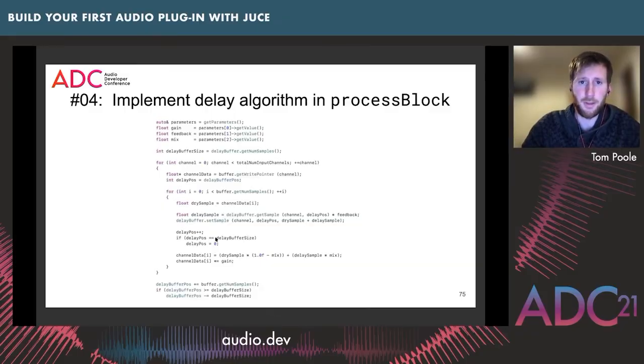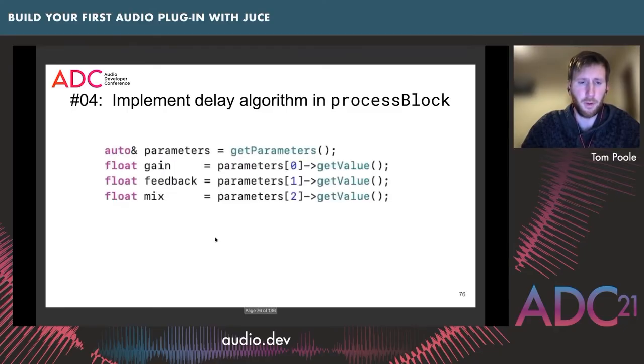And this is the delay algorithm, and we'll zoom through it. The first thing we do is we get our parameters, like we've done previously, where we now, rather than just a gain parameter, also have a feedback and mix parameter. And if this seems fairly dissatisfying in that you need to know that parameter 0 is your gain and parameter 1 is your feedback, then you're right, and we'll come back to this.